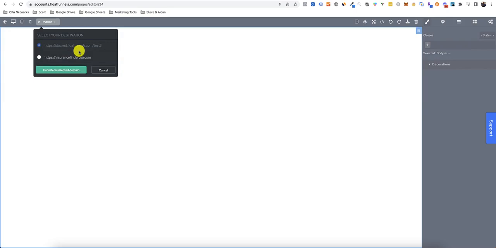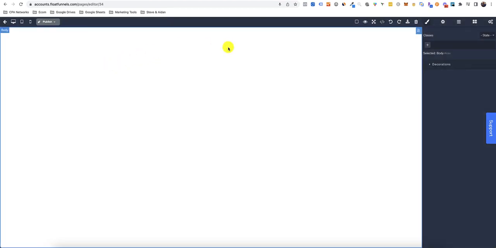All right. And you can see here, I can use my workplace domain that I created, or I can publish it to insurancefinderusa.com. Okay. And then it's going to actually create a /test3 at the end. Okay. I'm going to go ahead and cancel that. I never really touched this block area. In fact, I don't really know what it does.